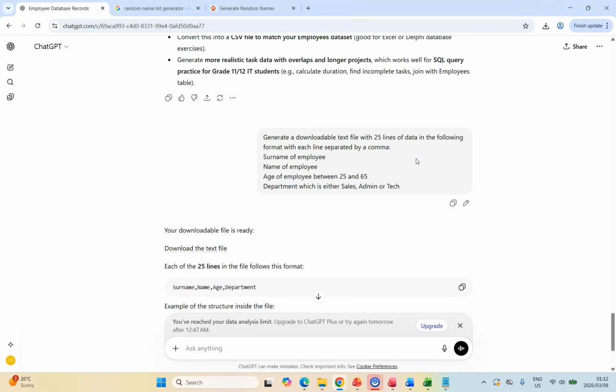Okay, so hopefully that's been helpful for you to generate your data. Hopefully it'll save you a bit of time. So go do that if you need data for your database or your text file, and good luck with your PAT, everyone.